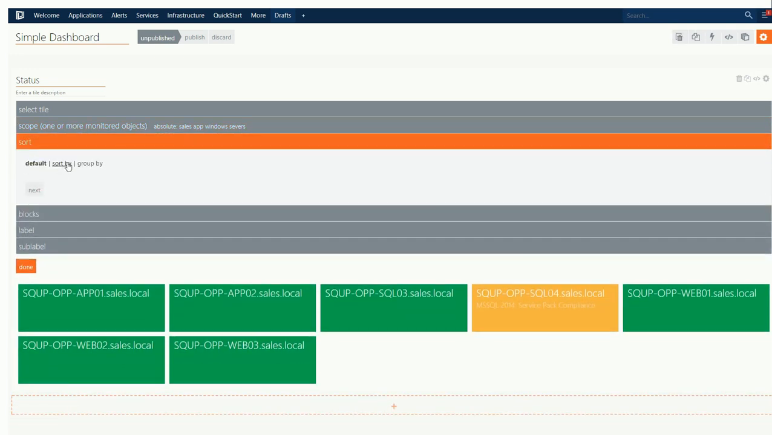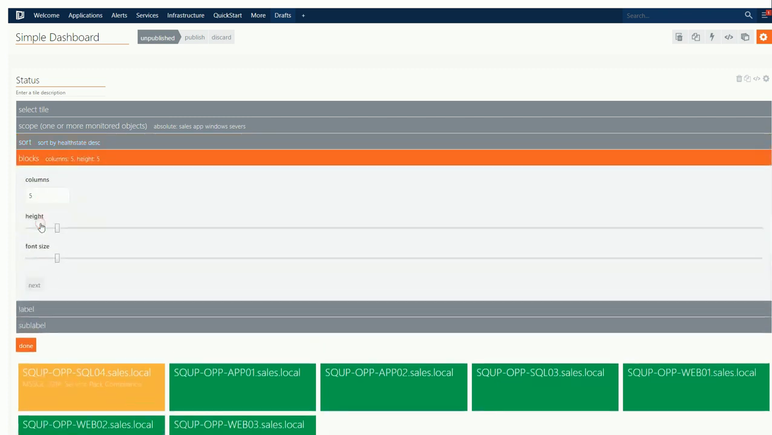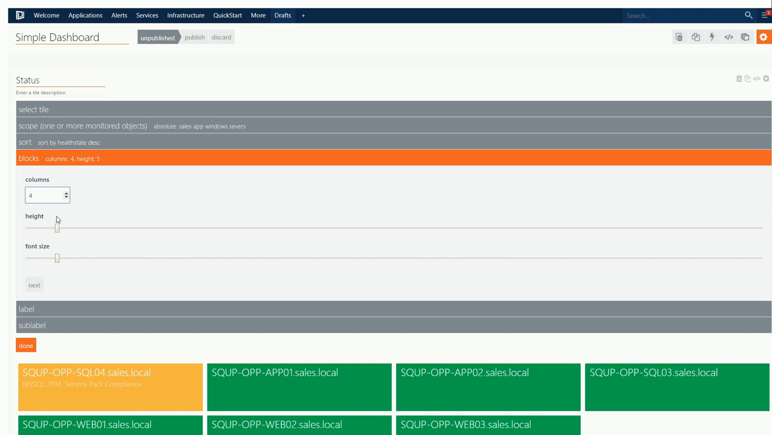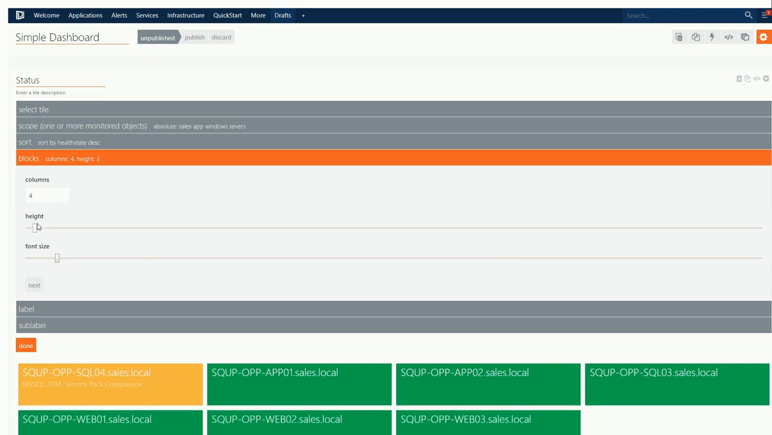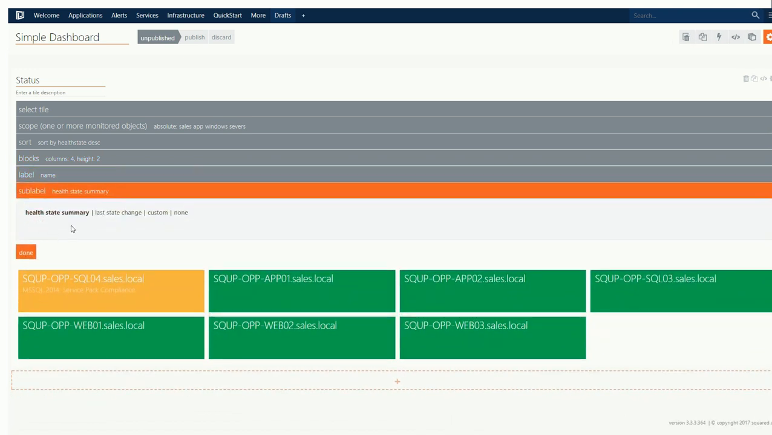I can also sort this, so I'm going to sort it by health state and descending so that I'm surfacing any servers in warning or critical state, and that's particularly useful when working with larger groups. I can arrange how I view the blocks, so I'm going to put 4 columns across my page. I'm going to make them a bit narrower, and I'm actually going to make the font size a little bit smaller as well. I've got some labeling options. I'll move past those for now and just show you the sub-label options.